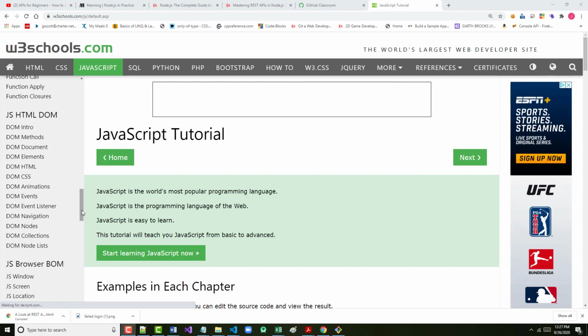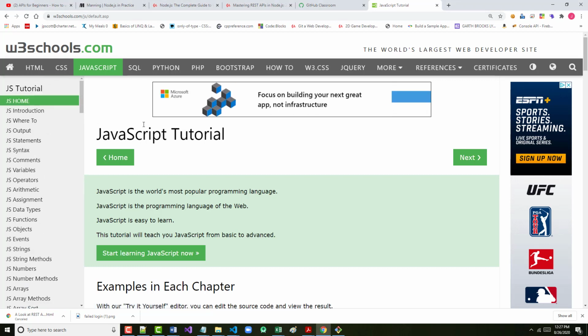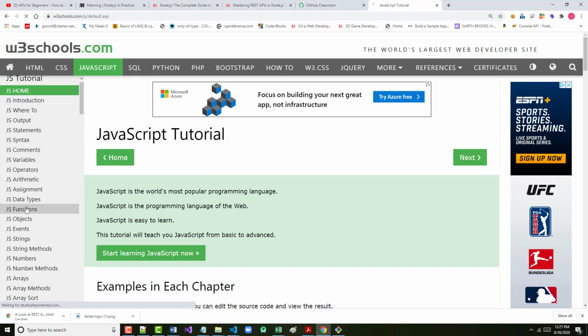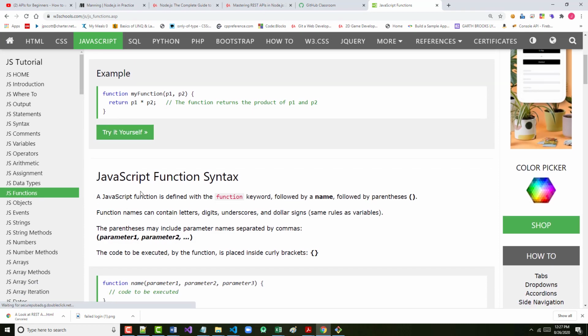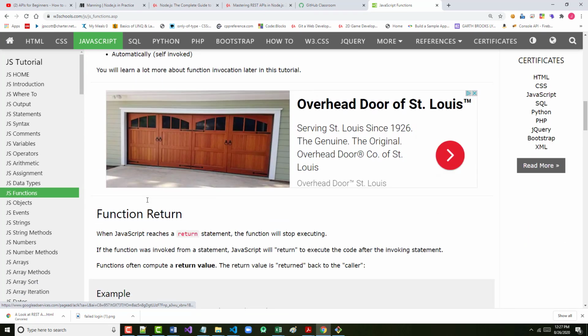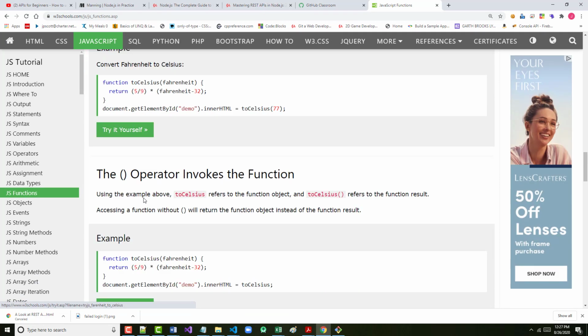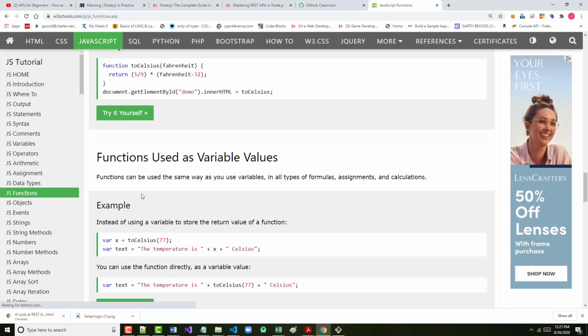But that said, if you look along the left-hand side, I think you know the intro, the where to, the output, etc. I think we can go all the way down on here to functions, okay? And they talk about function syntax, function invocation, function return, etc. That isn't really that new. When you go halfway down on this page, functions used as variable values. We started to talk about this yesterday, but it's more here, okay?